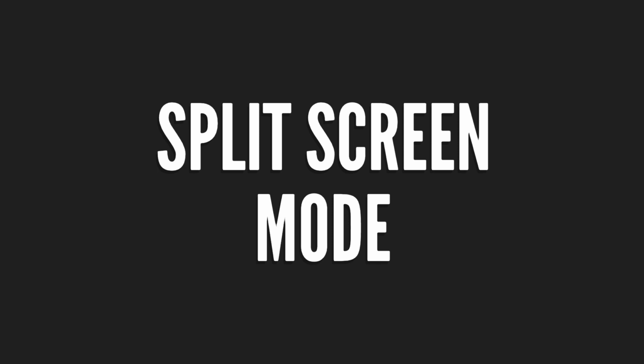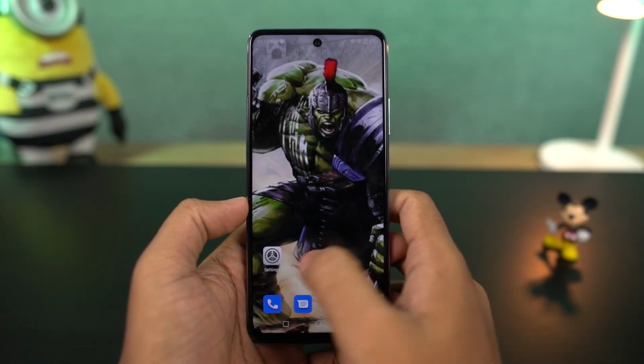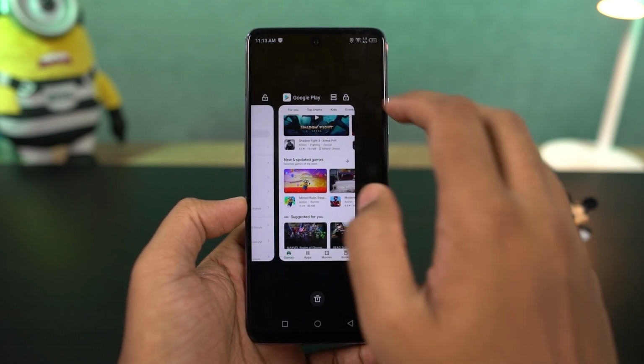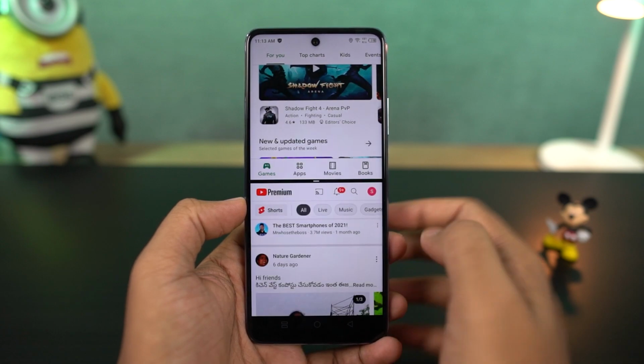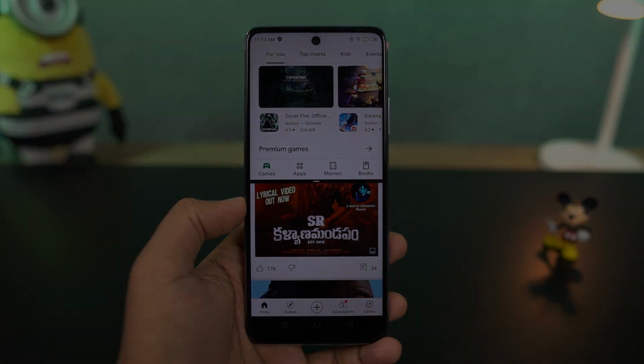Next, I'm going to show you how to use split screen mode. For that, first go to the recent apps page. Now tap on the split screen option above the app window. Then your phone will open that application in the top window, and you can select the secondary application from the recent apps, or else you can go to the home screen and then select the secondary application from there.